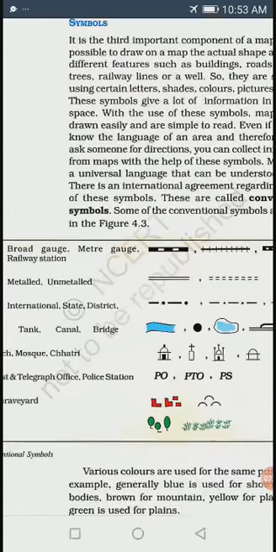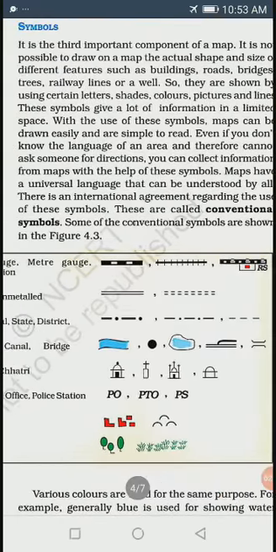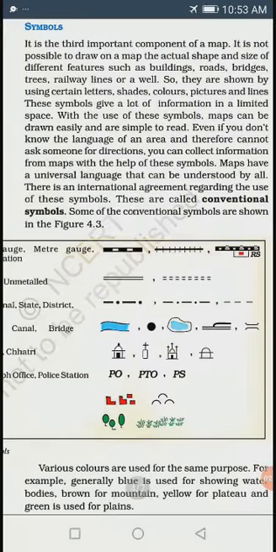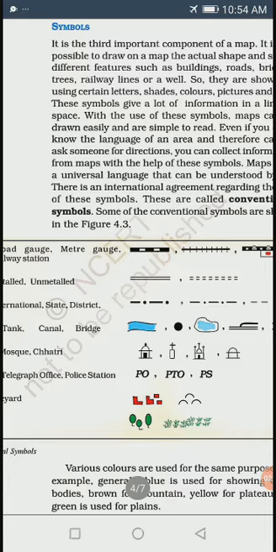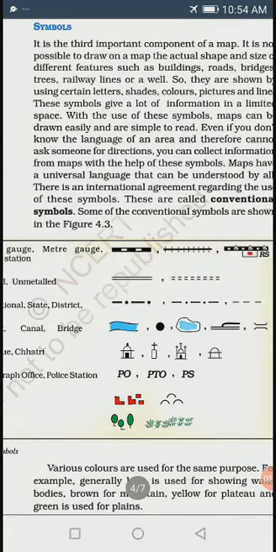See, symbols means what? It is the third component of a map. It is not possible to draw on a map the actual shape and size of different features such as buildings, roads, bridges, trees, and railway lines as well. See students, it means that it is not possible for us to draw buildings on the maps, as well as roads. Buildings, roads, trees, forests, sometimes natural features just like mountains, plateaus, rivers. So to show all these things on a map, we use particular symbols.